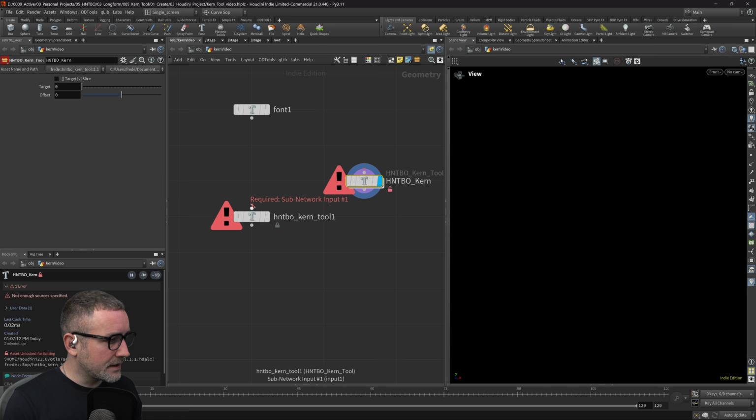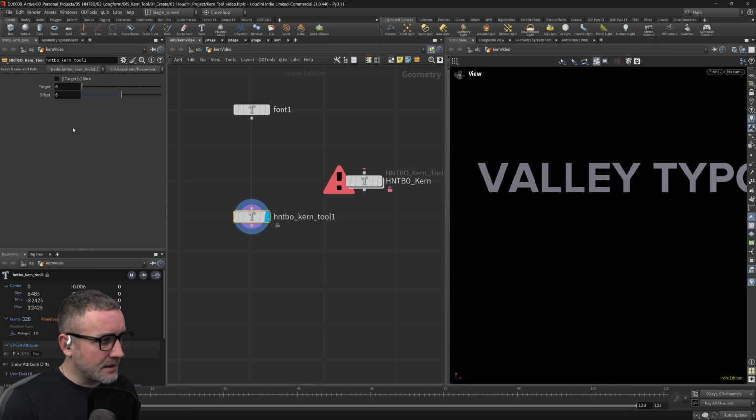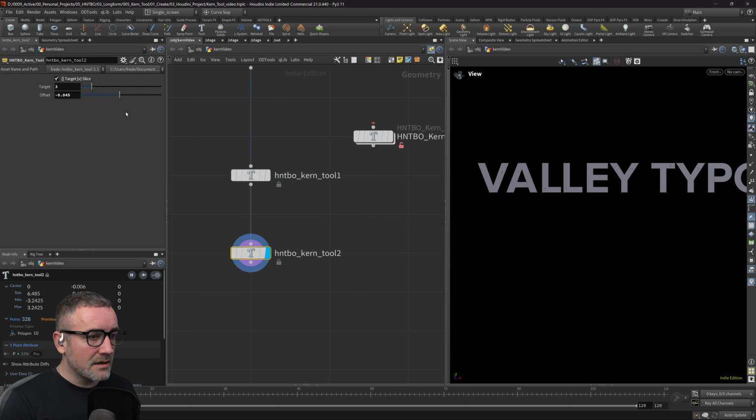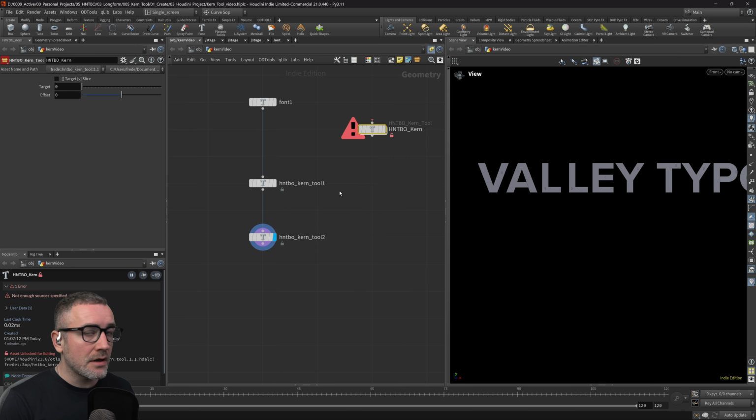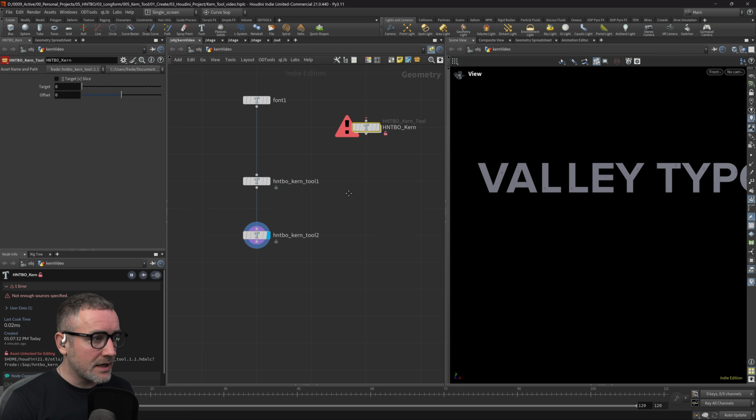So we can see that we indeed have the parameters. Okay, target, let's target the A like we've seen before, which is primitive 1. And after that, you chain the Kern tool and you do your kerning like a pro designer who cares about typography.